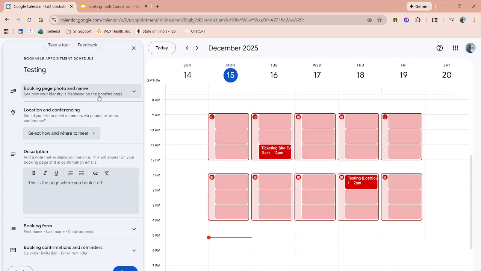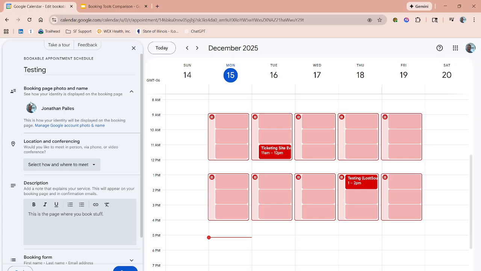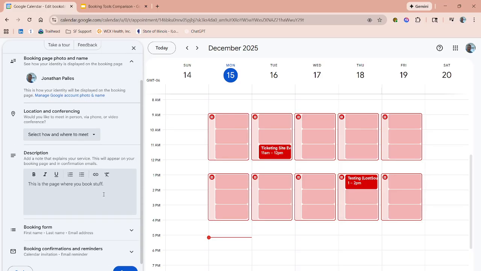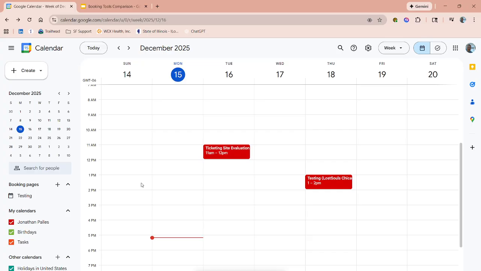Getting into the next section is going to be more of that landing page, and I do have to point out, it is limited branding. It is limited content that you can put on there to really make it look fancy. So you can't really do that, but you give the page a name, and the photo that's going to show up there is just your photo. You'll also set the location of the meetings and a description of what the calendar is, and then some of the information you'll get for the booking, and then confirmations and how that works. And that's it. That's all you have to do.